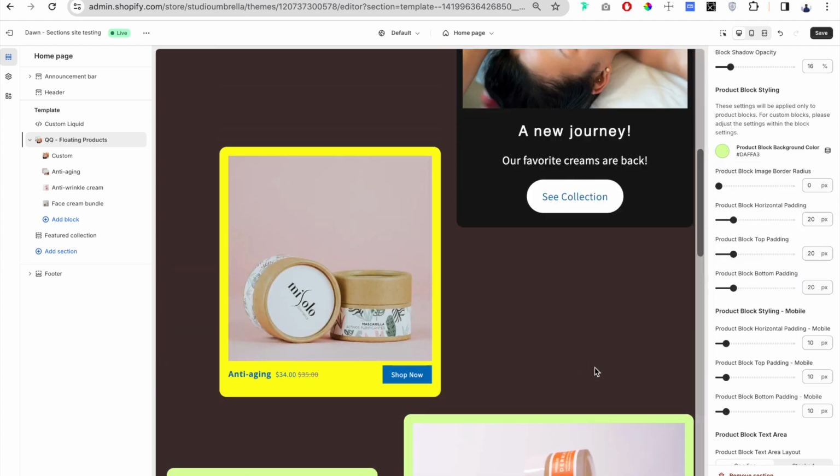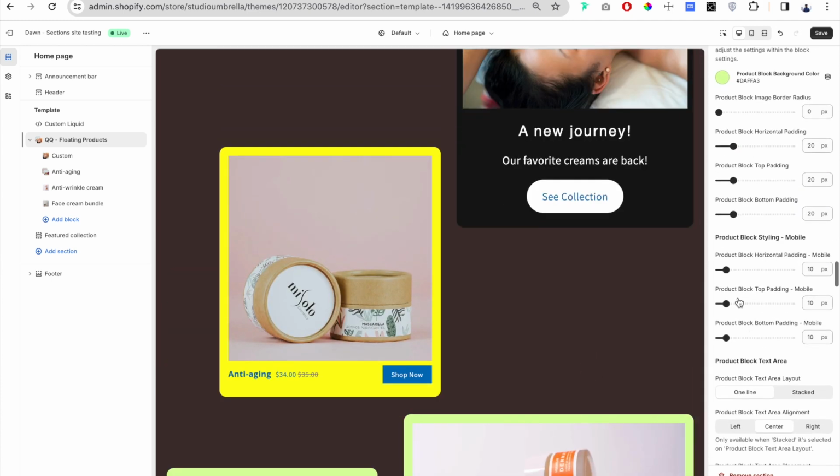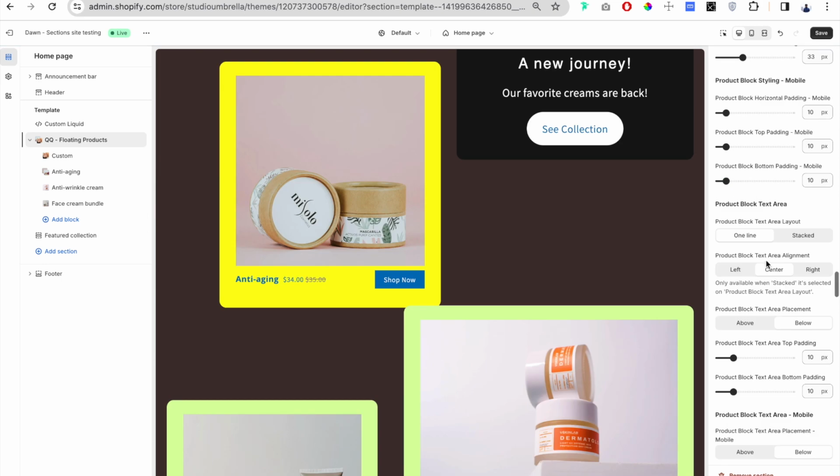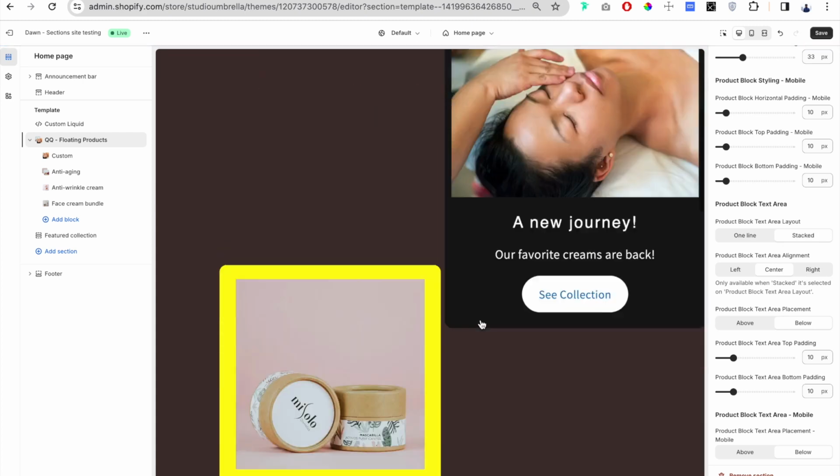Okay, cool. And now in here we also have the padding, which is on the product block. Remember that on the custom block, you control all these settings from that same block. But for the product ones, we can add it from here. We also have the text area layout. It can be one line or it can be stacked like this.